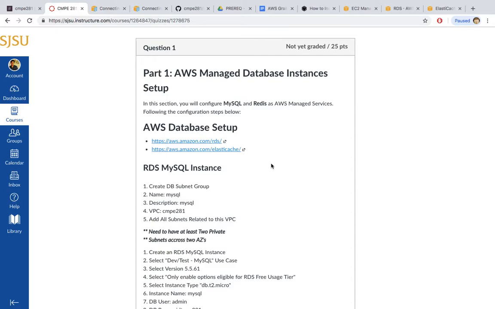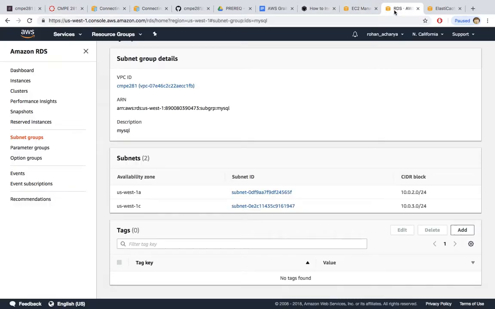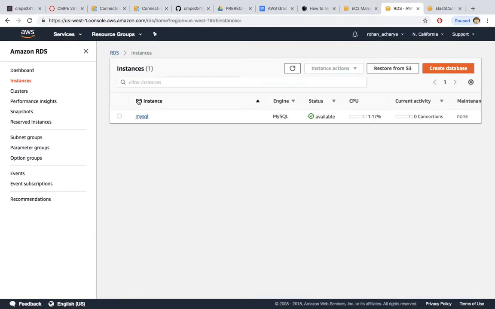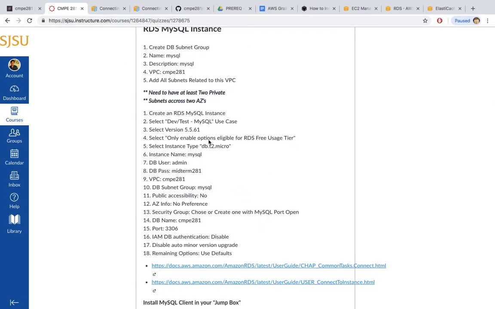And the setting up part for the MySQL instance is pretty straightforward. The instructions are already given here, so I already have that set up over here. And one thing that needs to be taken care of is that when you select your version and then you go on to enable this particular option, it sometimes removes this version and changes it to something else.